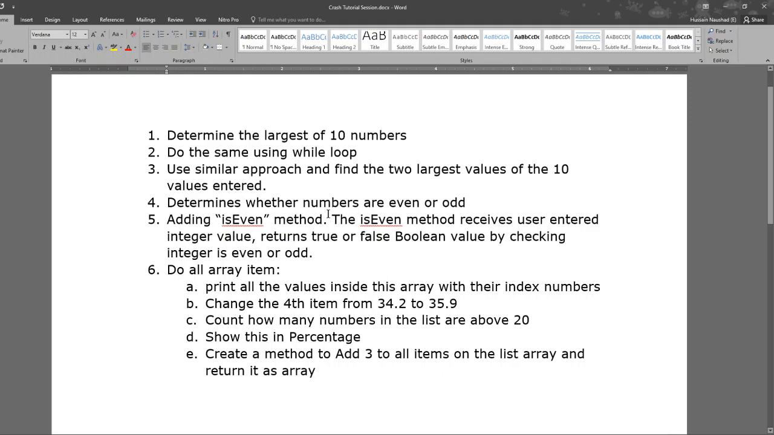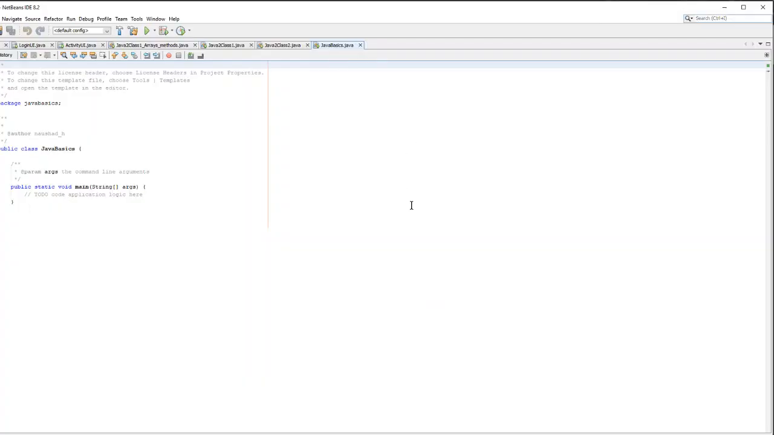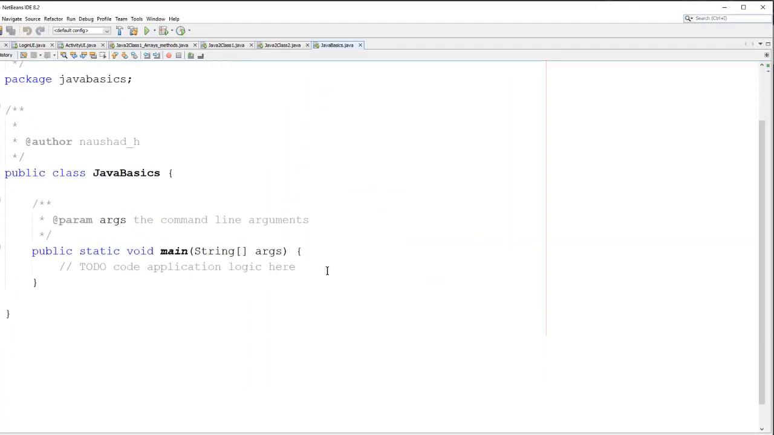So we have here: determine the largest of 10 numbers. If you have 10 numbers, how do you know which number is the largest? One of the ways is you can ask the user to enter the numbers, but let's make it easier. Let's say you have an integer array of a list of numbers. If you have a list of numbers like this, you don't have to give the length, because you are giving the values directly. Otherwise you have to give the length.